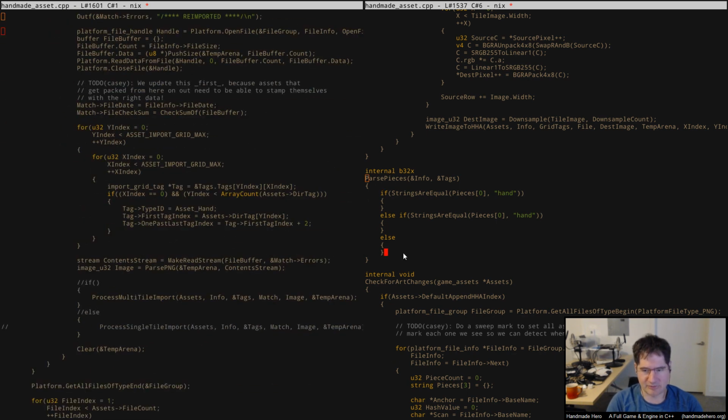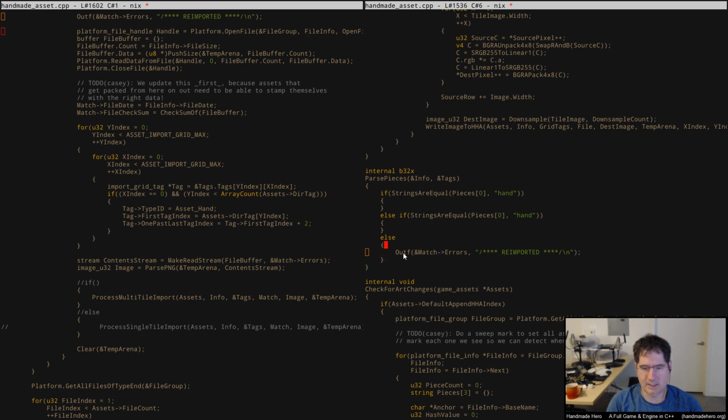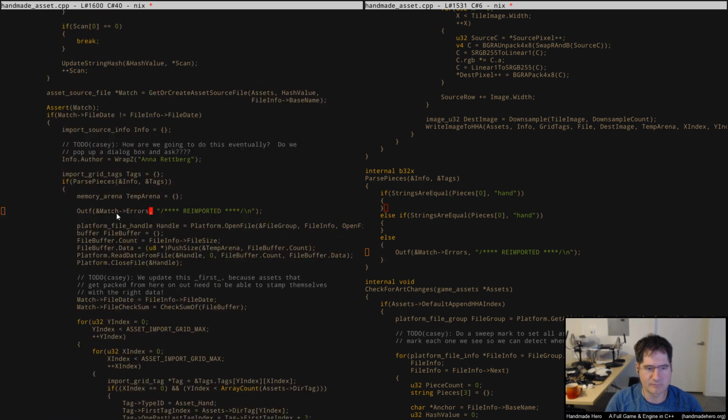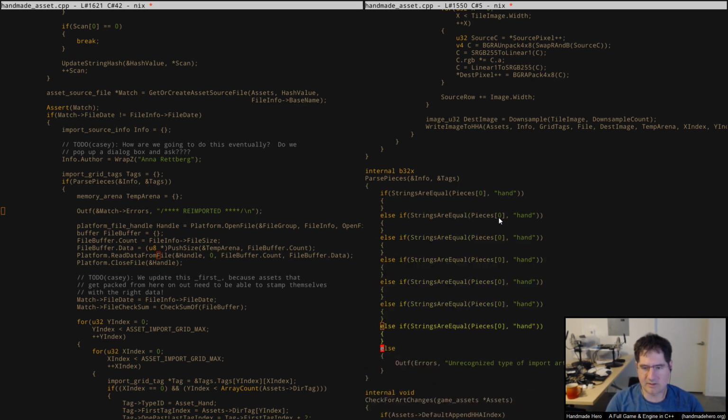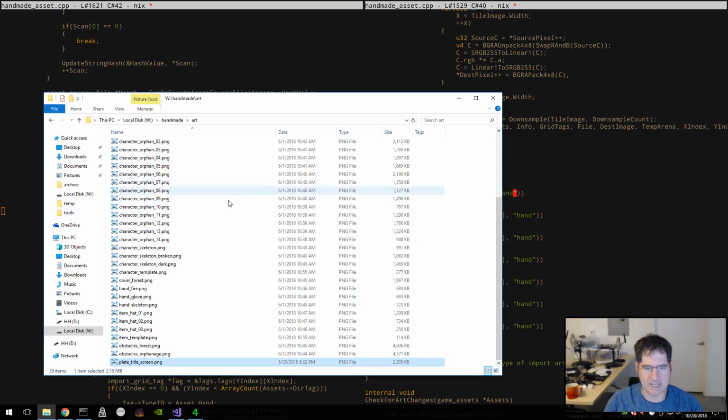And maybe that actually goes in here, right? So maybe there's like an error stream that we write to, and that error stream, we can report our errors when we parse things. So in here, into our error stream, we're going to write something like "unrecognized type of import artwork." And when we look and we see these pieces, we can now enumerate the ones that we actually care about.